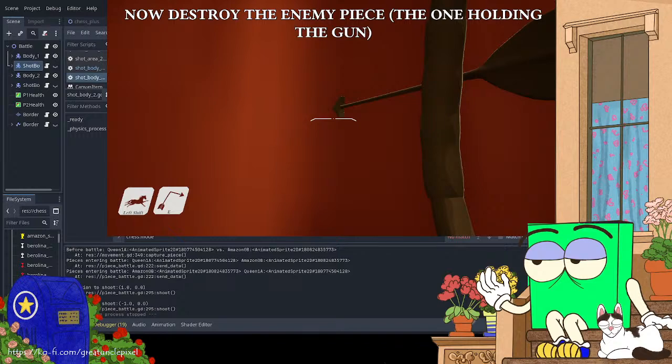Now destroy the enemy's piece, the one holding the gun. Okay, space is the jump button. Right, okay, so it's this button. Whoops. So I guess I can... Well, this is the most... Okay, it's the one holding the gun. Okay, I'm the white... Destroy the enemy piece. The one holding the gun.